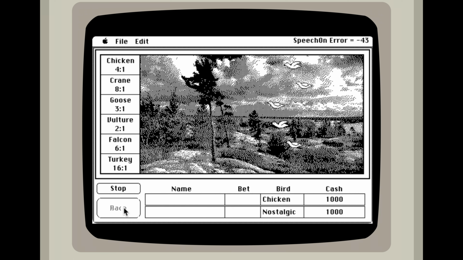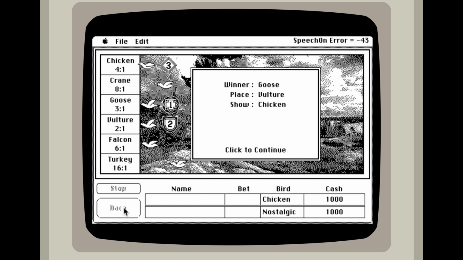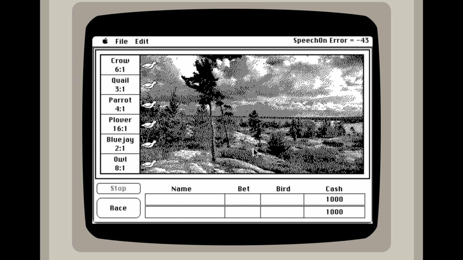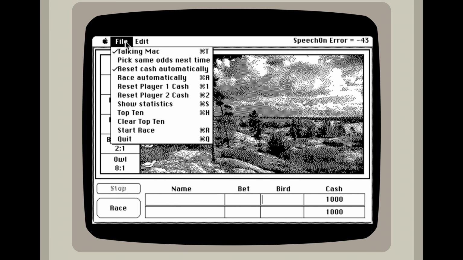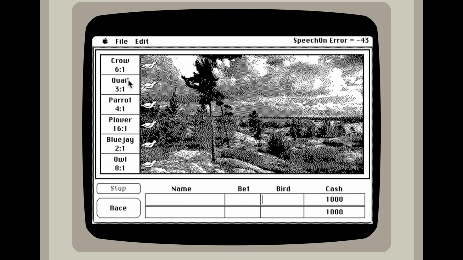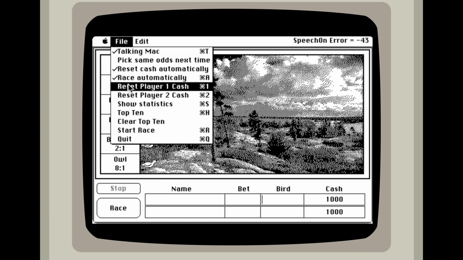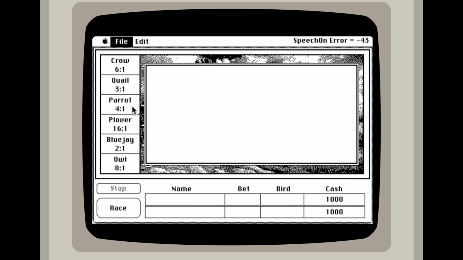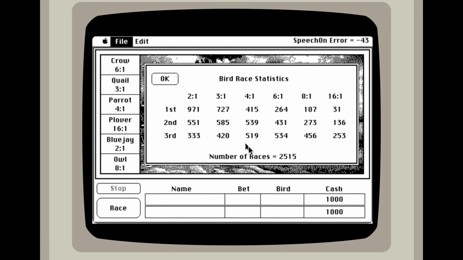Vulture is far ahead. Looks like the goose might actually win, and the goose won. Okay, goose, vulture, chicken. I came in third place, and okay, not exactly sure what happened. Race automatically. Let's try that. Show statistics. Okay.